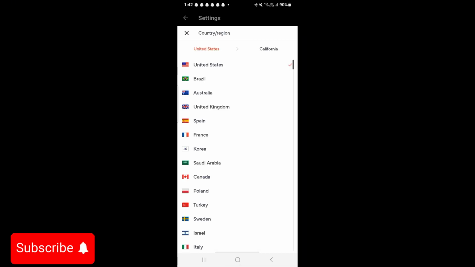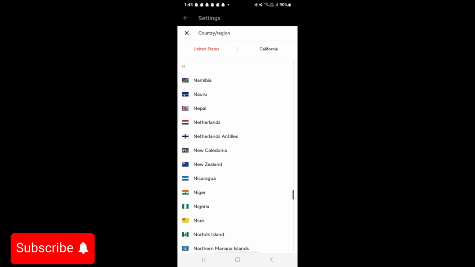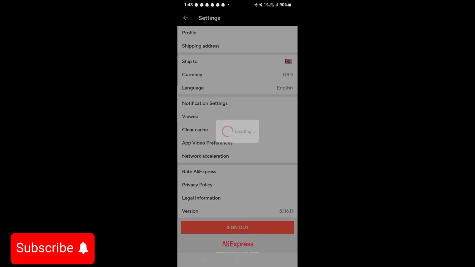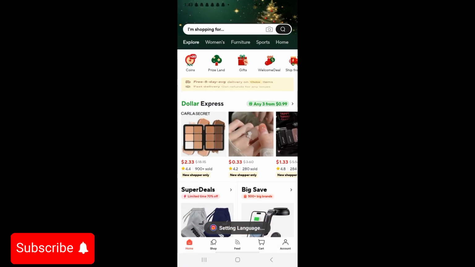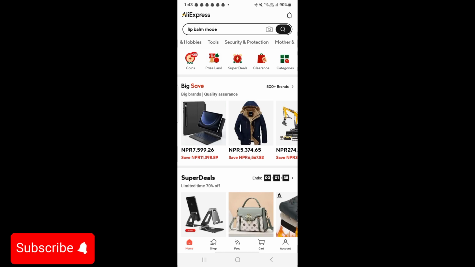Click on it. There you will see a list of countries. Now click on the country that you belong to and of which the currency that you want to use. Now all the prices have been changed to the currency that you currently use or your local currency.